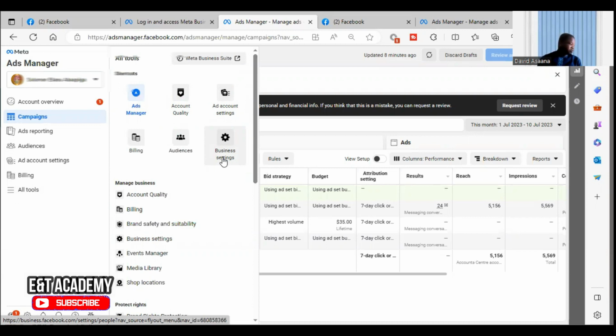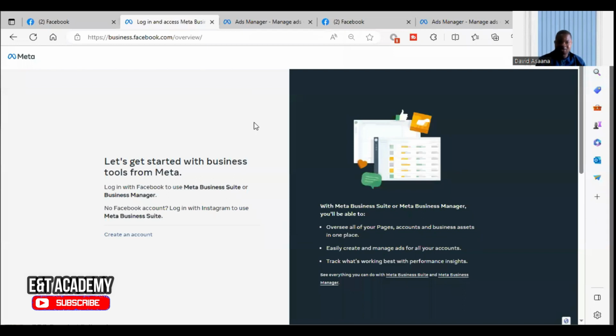However, if you don't have a business manager, if you click on business settings, it will take you to this interface where you'll be asked to create a new business manager. However, if you have a business manager account, it will take you to the business settings. Now, I want to show you how to create a new business manager. After we create the business manager, we will go ahead to the business settings to now create a new advertising account, because you can't create a new ad account without a business manager.